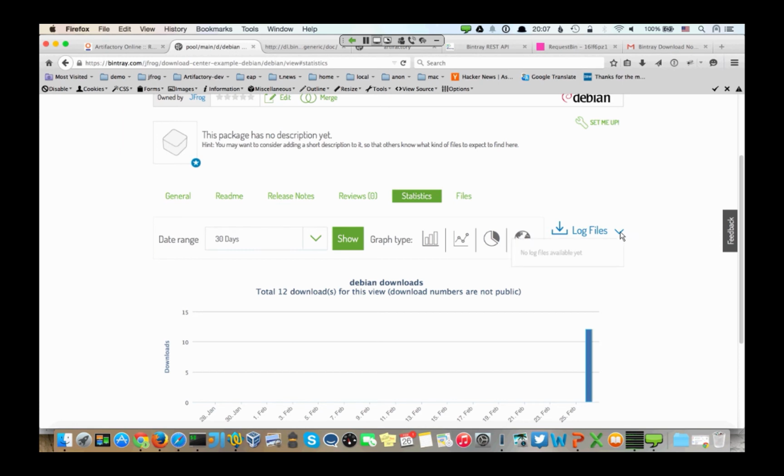It takes log files 24 hours to show up here because we roll them every 24 hours. In the next coming weeks, we will introduce a new Bintray feature that allows you to basically tail the downloads with extra information, which I'll explain a little bit in a moment.